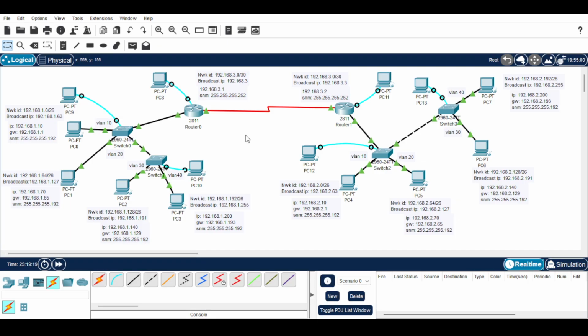So here again, PCs belonging to different networks, each having inter-VLAN routing, can communicate with another network having different inter-VLAN routing with the use of routers. So thank you.